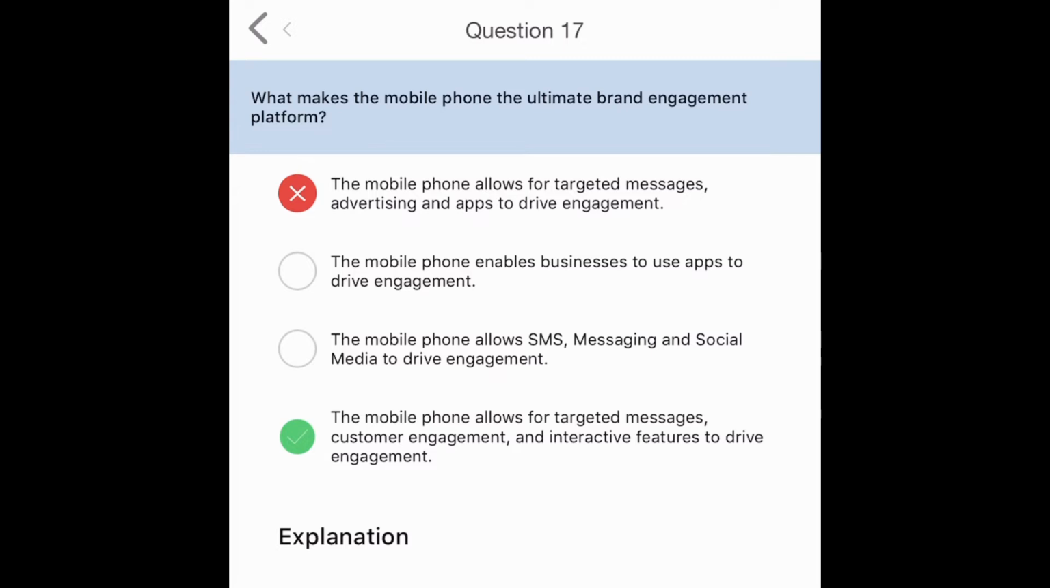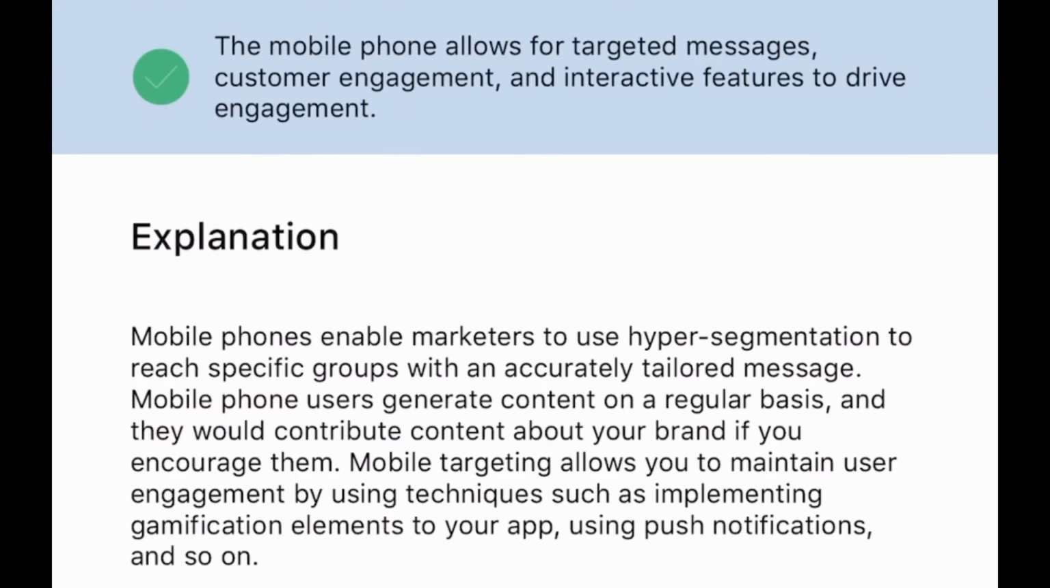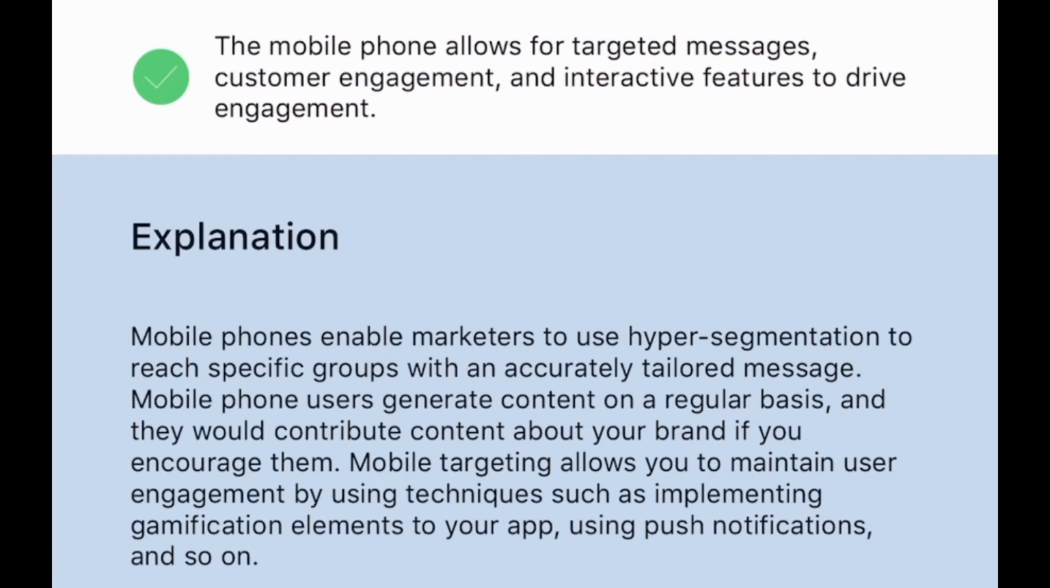What makes the mobile phone the ultimate brand engagement platform? The mobile phone allows for targeted messages, customer engagement, and interactive features to drive engagement. Explanation: mobile phones enable marketers to use hyper-segmentation to reach specific groups with an accurately tailored message. Mobile phone users generate content on a regular basis, and they would contribute content about your brand if you encourage them. Mobile targeting allows you to maintain user engagement by using techniques such as implementing gamification elements to your app, using push notifications, and so on.